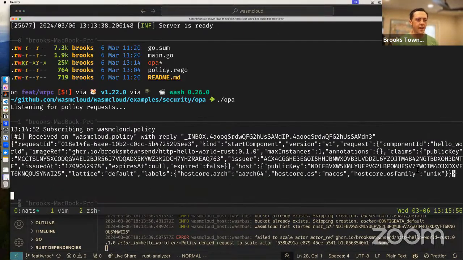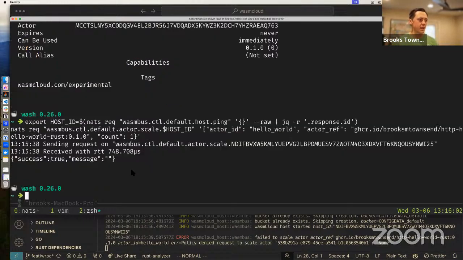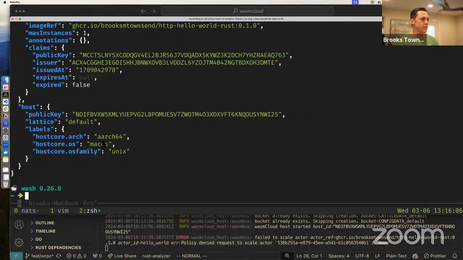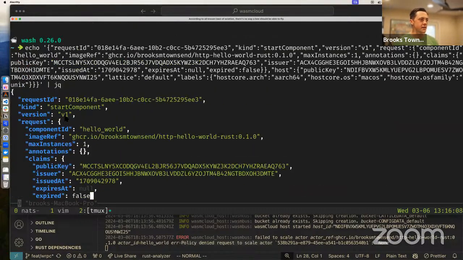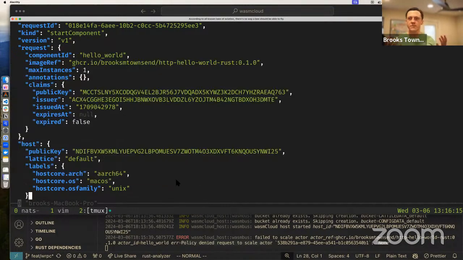If we take a look at the actual payload that we received on the policy topic, we can use JSON to take a better look at that. You can see that this request has a unique ID associated with it. The kind is start component, and we included all the different pieces of information for the component that we're about to try to run, and the host that we're going to try to run it on.